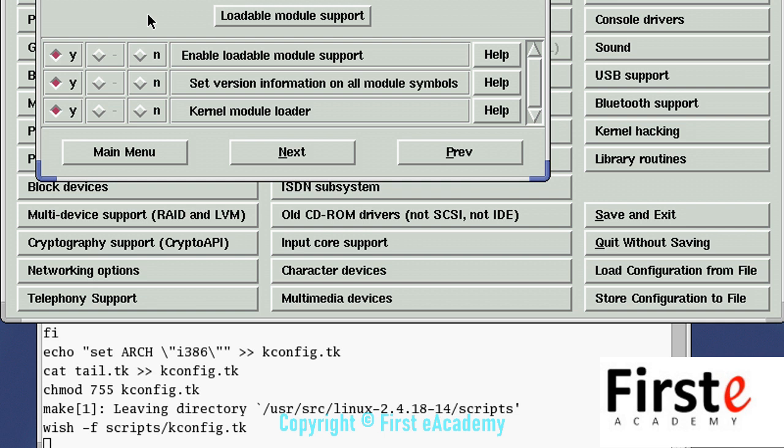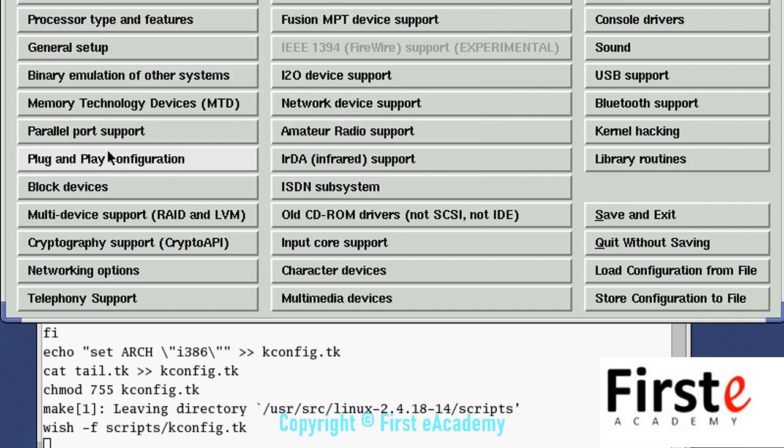Nothing's going to be wrong, but a modular kernel is going to perform better because it's going to eat up fewer resources in the system, like memory and so on. Okay, so I'm going to leave all those checked as yes. That's important.